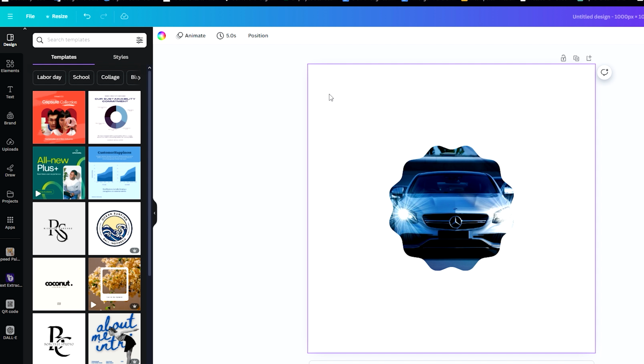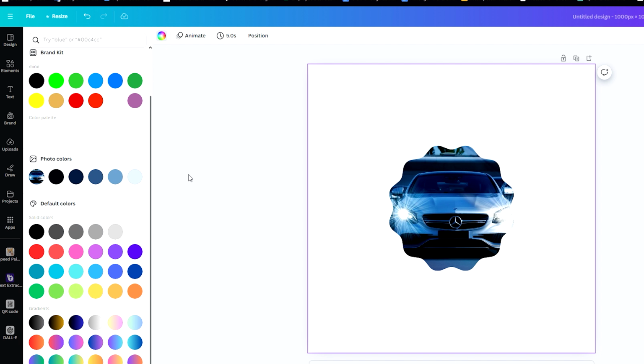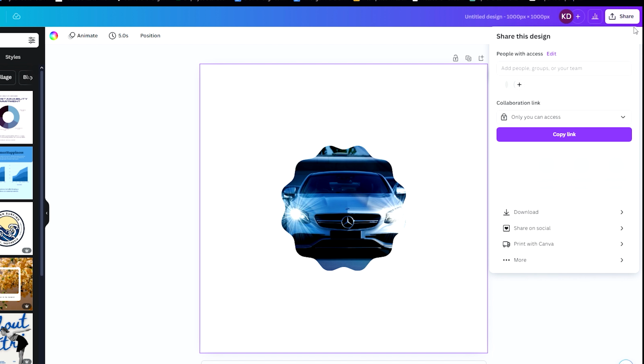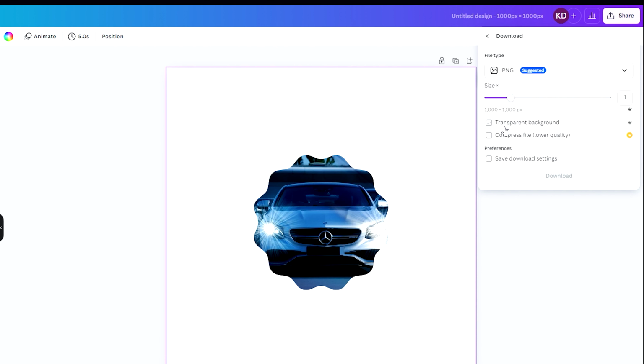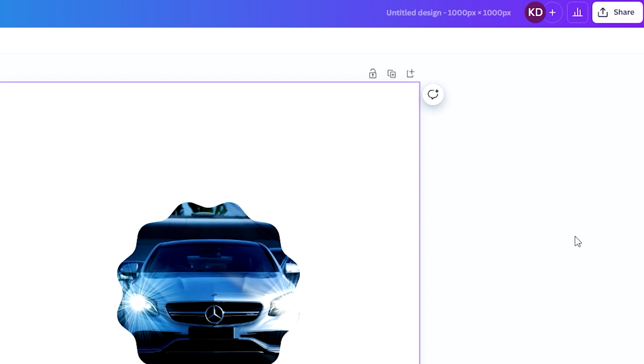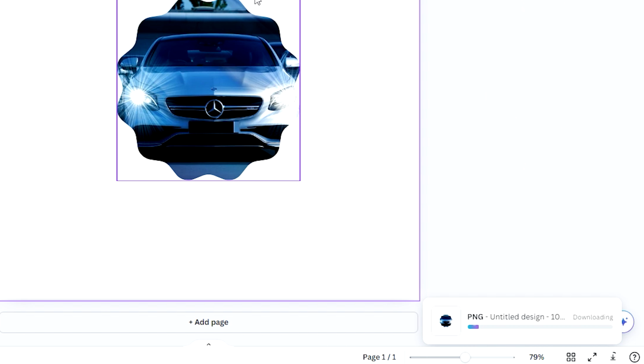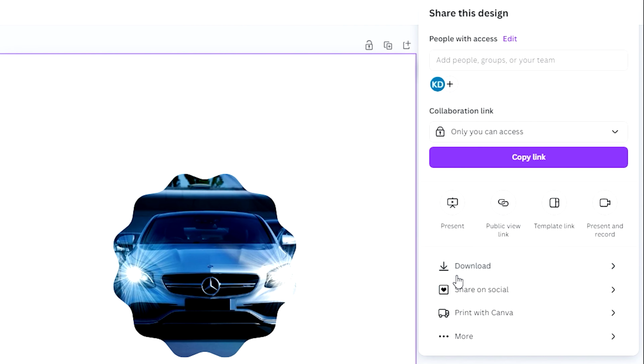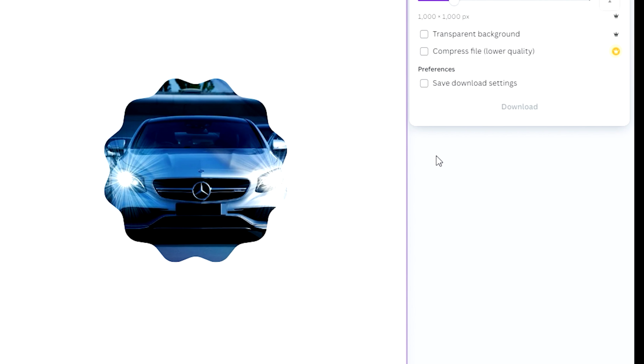So once you have this, you just want to remove the background, right? So it's not going to be here, but where it's going to be is here on share, on download, then transparent background. And then when you download that, then this photo will be saved without a background, which means you will only have the photo of the car in the middle. Now that's for the paid version.